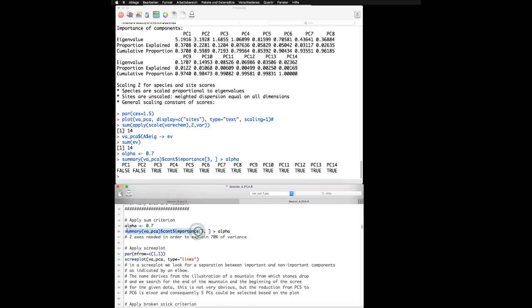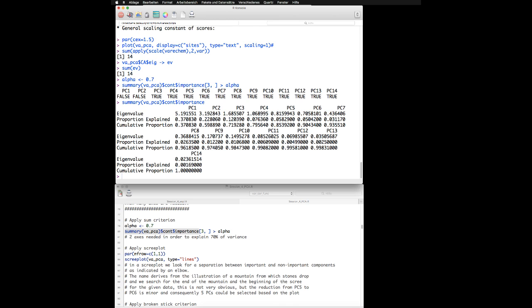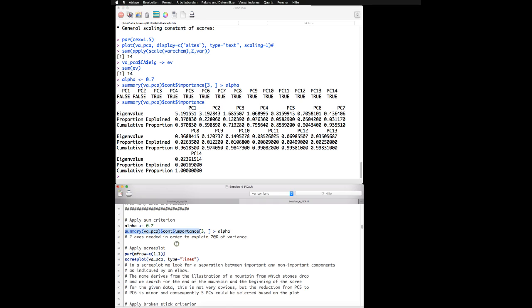So if you would just execute this part, you would see we have here the eigenvalue, proportion of explained variance and cumulative proportion. What we extract here is just the third row, so the cumulative proportion, and compare this to the 70%, and we see with this third principal component we exceed the 70% criterion.